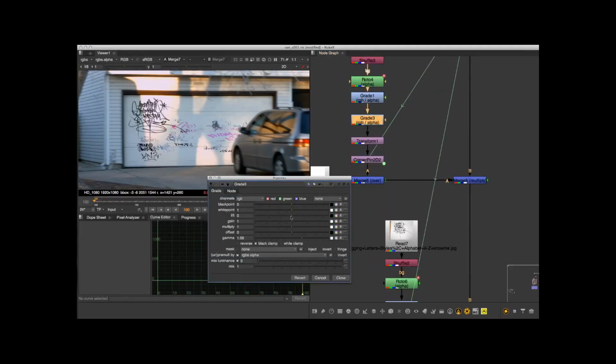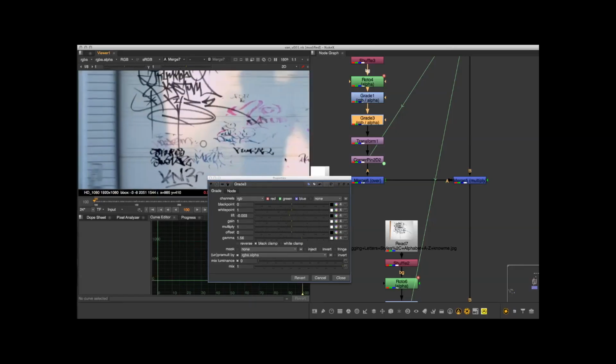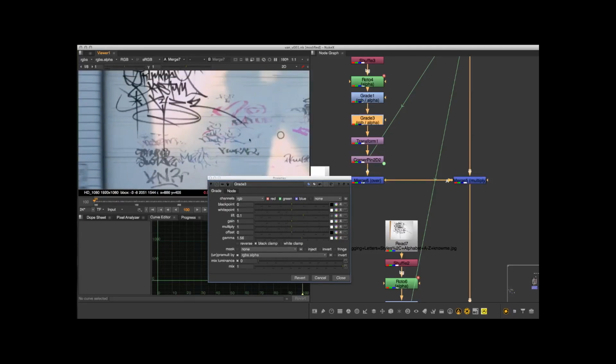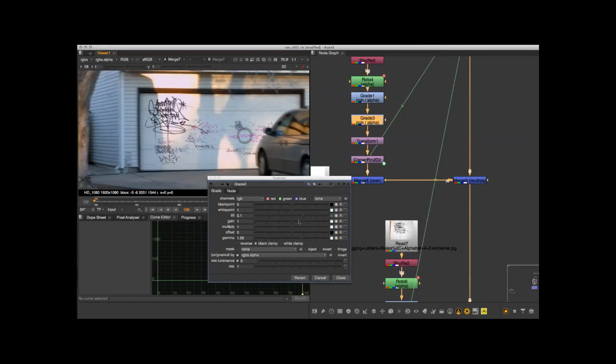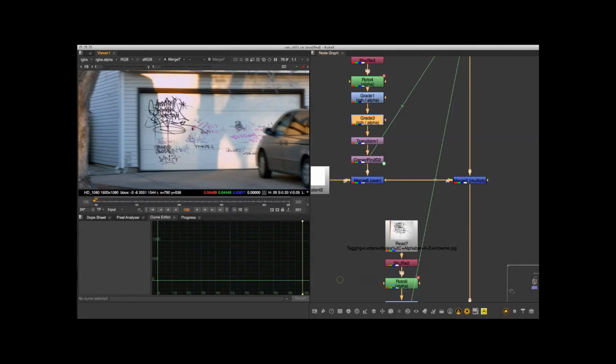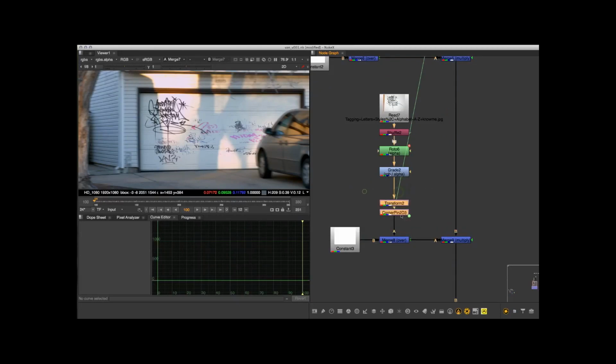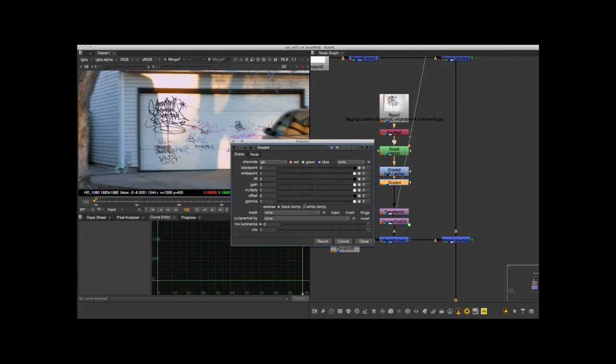And let's actually lower the lift of this a little bit too. Or raise the lift. Try to take some of the curse off of these blacks. The blacks are a little bit too black, I think. I mean, they're as black as the shadows, but these aren't shadows. This is graffiti, and I don't think it really needs to be that black.